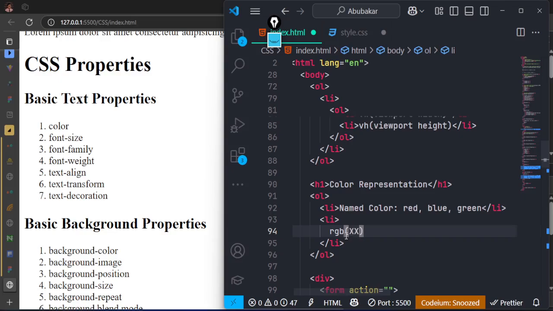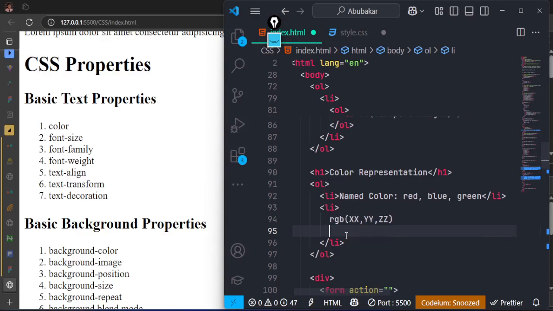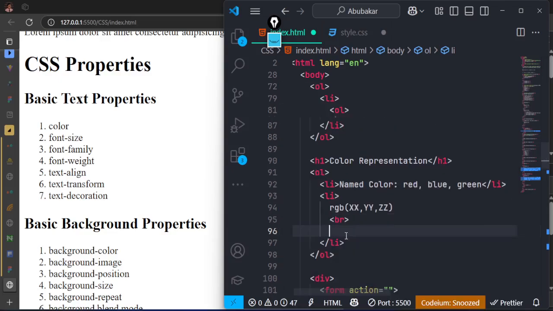So we are going to be supplying something here, another something here, and another thing here. But what are you going to be supplying there? This is the value of XX, YY, and ZZ. The value is going to be a number between 0 and 255. So this is a way of specifying a color.